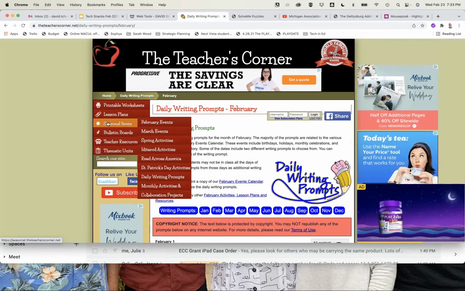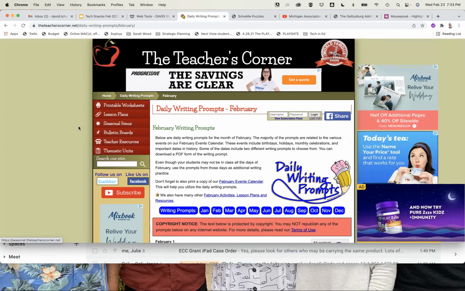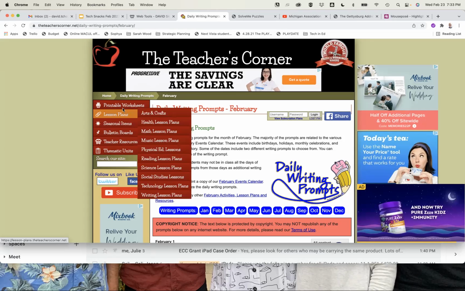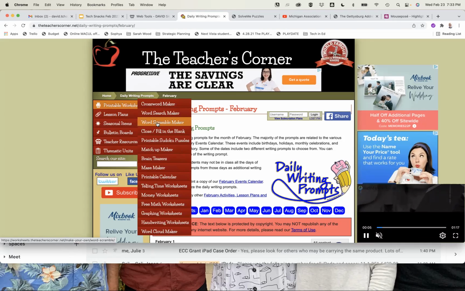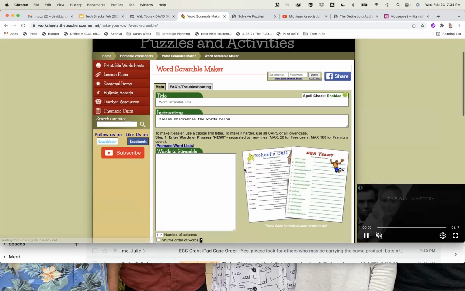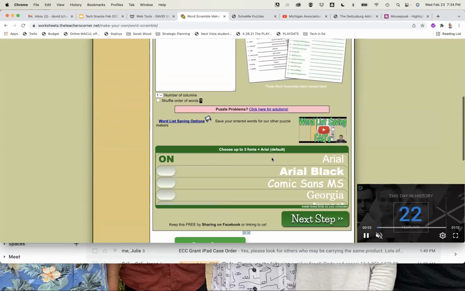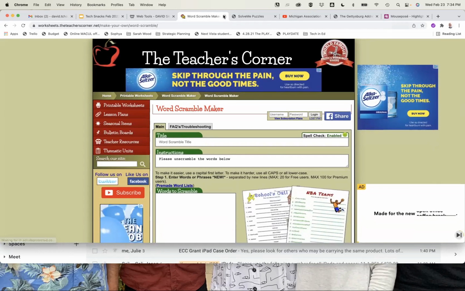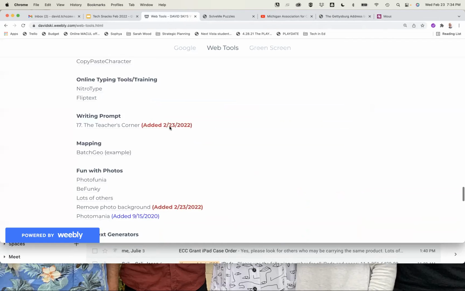So you got all of this stuff. I haven't dove into it, but I thought this is worth sharing because there's some cool stuff here. So a word scrambler maker: put the words in, it scrambles the words, and you print a worksheet for your kids. So pretty cool site that I just discovered today.